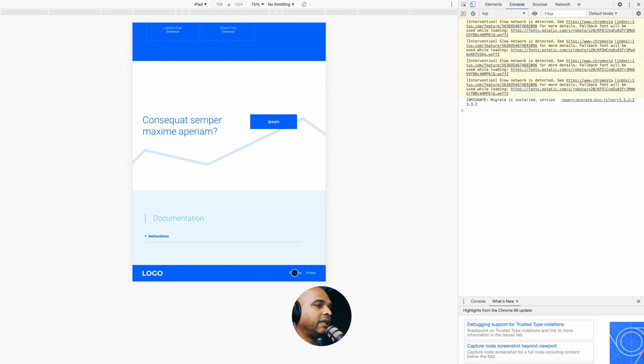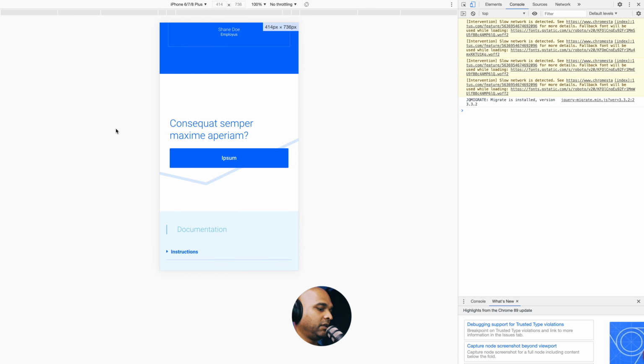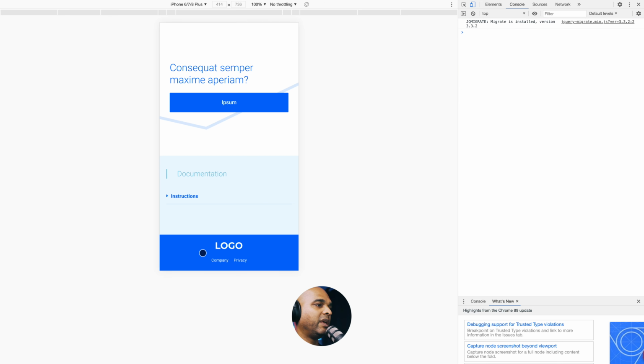You have the logo here and the links on the right hand side. And now let's move on to the smartphone version. So let's refresh, and there you go. We have a different layout with the logo on top and with the links just below.